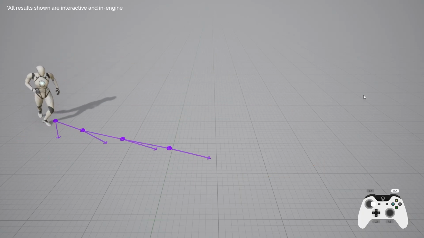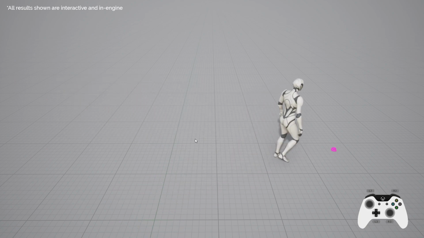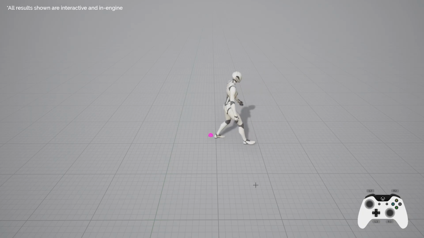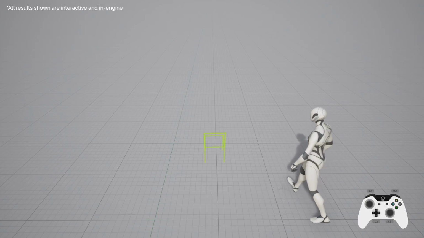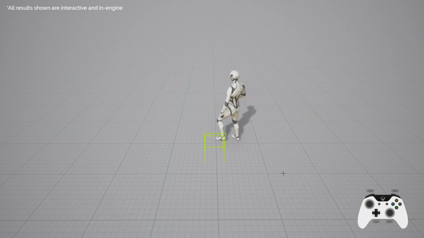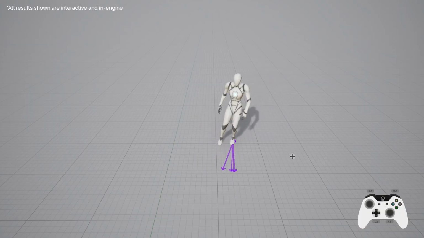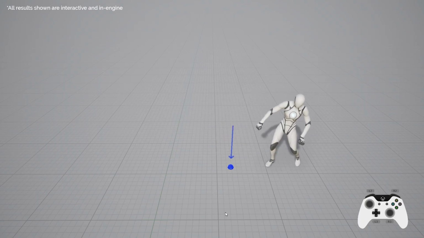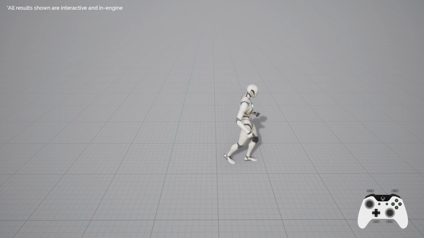Be controlled using a gamepad. Go towards a target point with a given facing direction. Sit down. And get up. Jump to target. And dance, all using a single neural network.